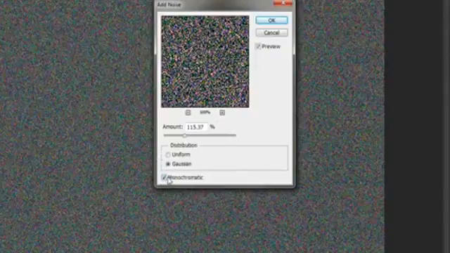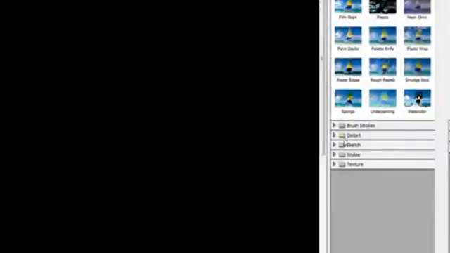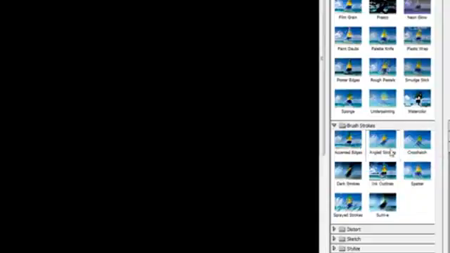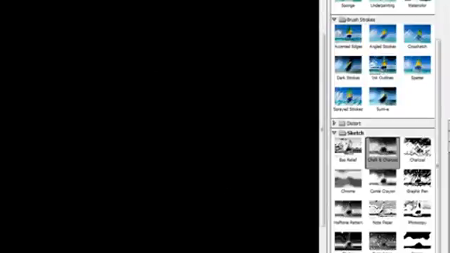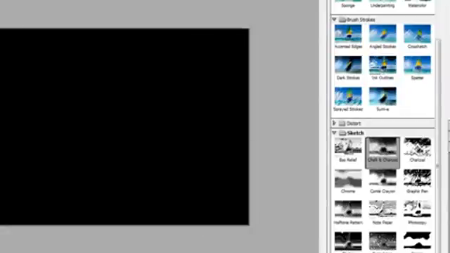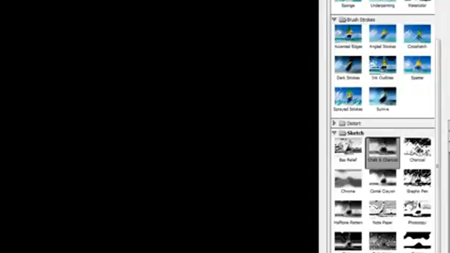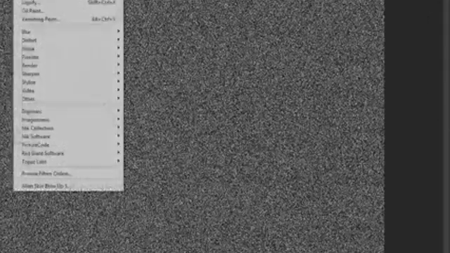So I'm gonna go with white color and hit OK. Go to filter, and this time filter gallery, and in the filter gallery go to brush strokes, and I'm gonna select, no, in the sketch, I forgot, it was sketch, and chalk and charcoal. And I'm gonna just zoom out a bit, and we cannot see anything right now, but okay, why we cannot see anything?